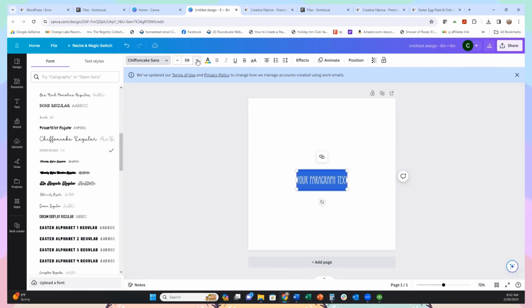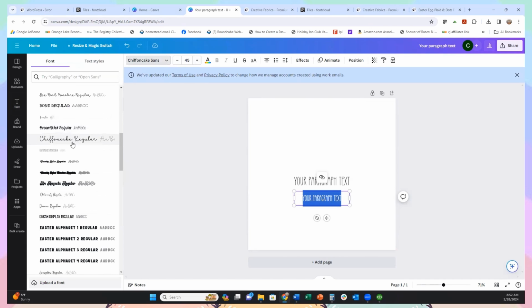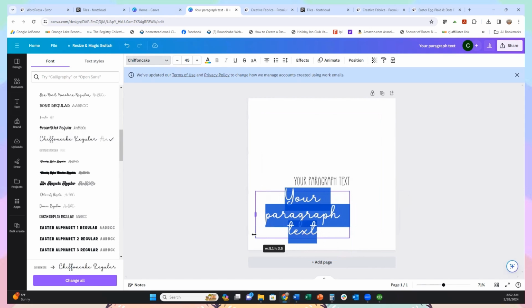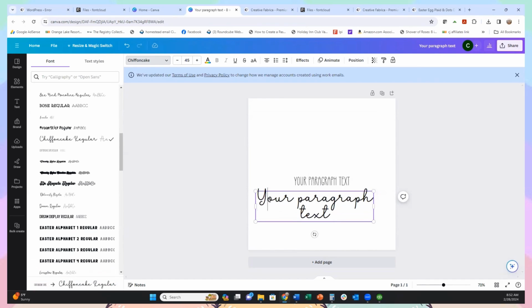So now I'm going to add another text box, and this time I just want to show you what this is going to look like. So now it's going to come in as the same chiffon cake, but this one I want to change to chiffon cake regular here. And so I'm going to stretch this out so you can see it better. So now what I'm going to do, you're going to add whatever text that you want, but these two fonts go real well together.